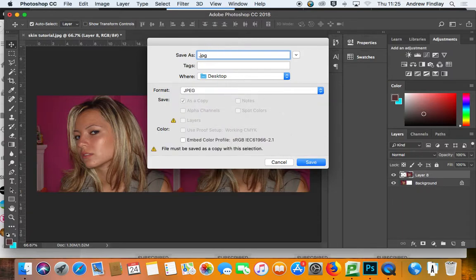So we could go Save As, skin tutorial, and put that into a JPEG. Call it before, after, skin, and the format is a JPEG. We're going to save that to desktop. Obviously, we've given it a name.